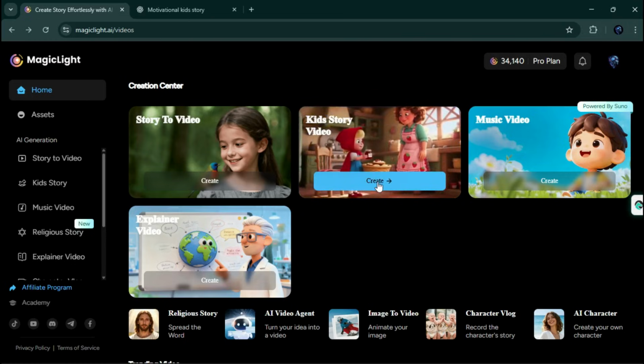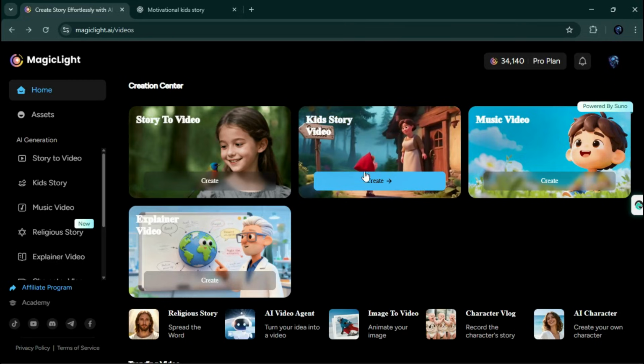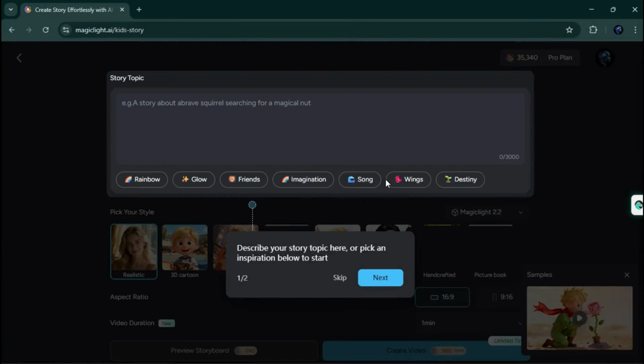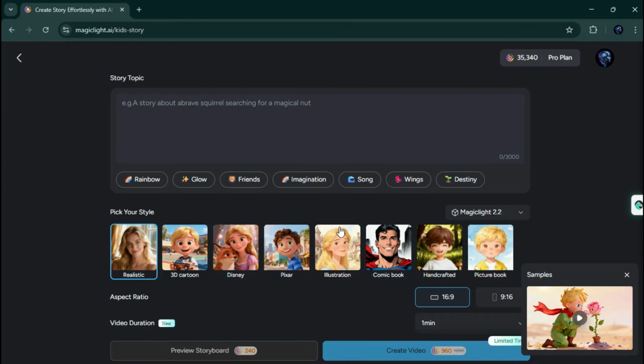How to use Magiclight.ai Kids Story Video feature. For this tutorial, we will be using the Kids Story Video feature. Go to Kids Story Video and click the Create button. Once the interface loads, you'll notice it is completely user-friendly. At the top, you'll find the Story Topic section, where you can type or paste your story.